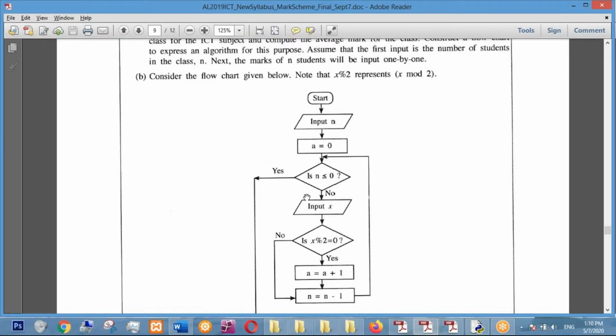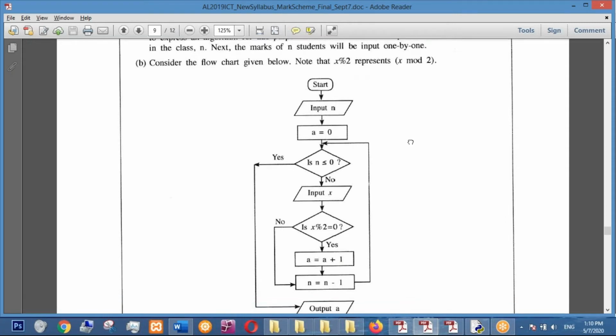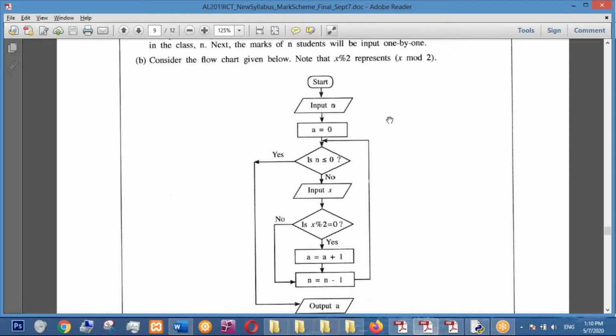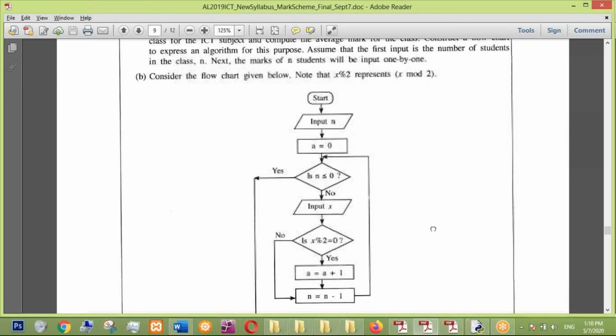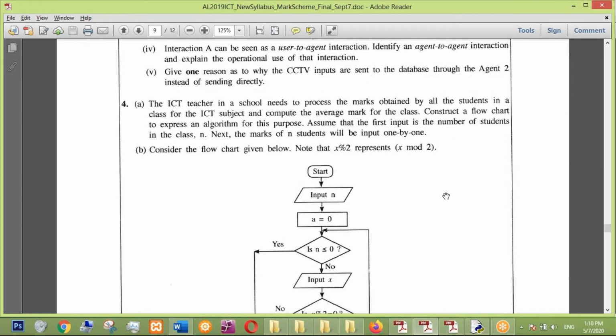When count exceeds n, let's say we are entering for 50 students, and when the counter becomes 51, it exits, and then we have to take the total and divide by 50, right? You can divide by n straight away, because n is the number of students we want to enter, right? And put out the average. So that's pretty easy, right?